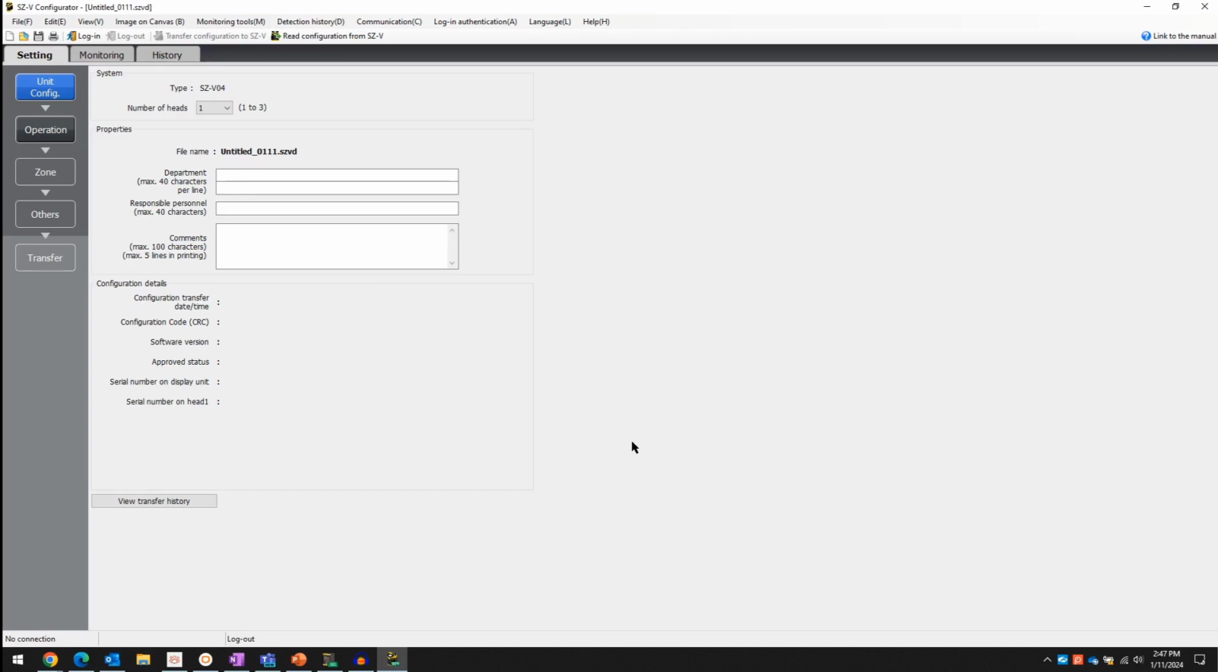Now we're in the configuration software, and I want to spend a minute getting familiar with the layout. The three tabs at the top allow us to switch between configuration, monitoring, and the history checking functions of the software. This is the configuration part of the software, and the tabs you see on the left will guide you through the different steps of the setup process.